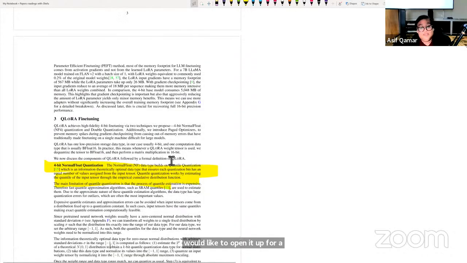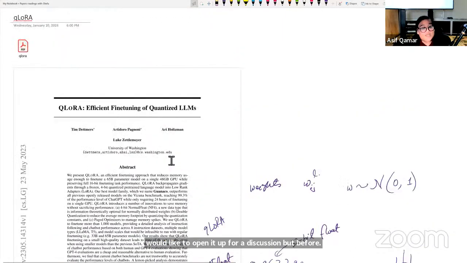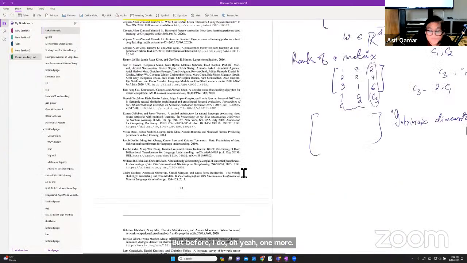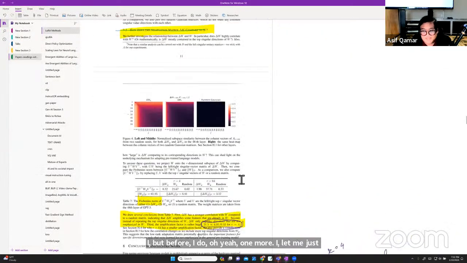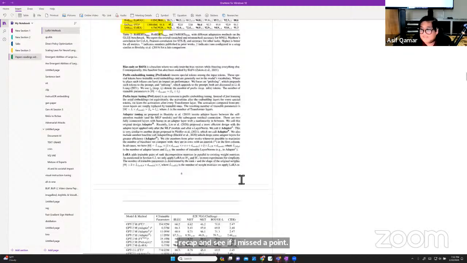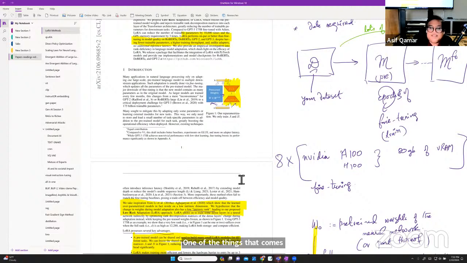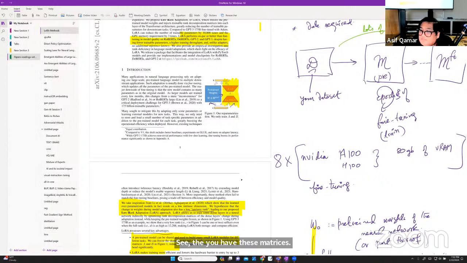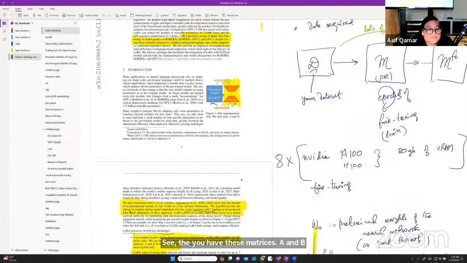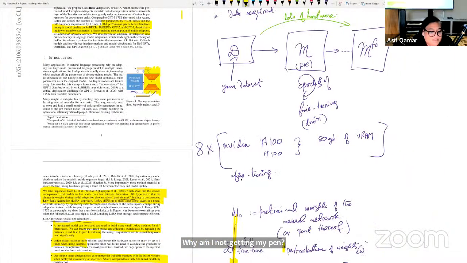But before I do, let me just recap and see if I missed a point. There is one little point that I did miss, actually. Let me cover it in the original LoRA. It's a technical point, so let's go back to the top. Remember, you have these matrices, A and B. This is your A, B. I'm just writing it in a big form.